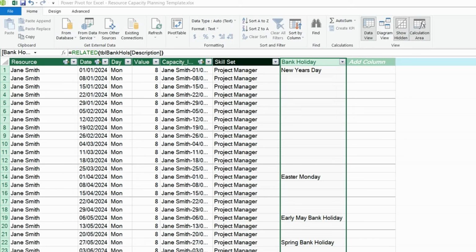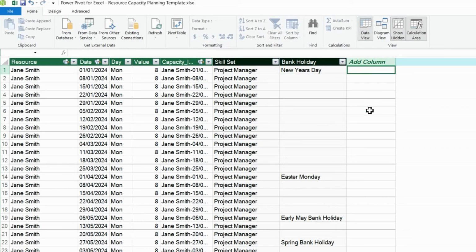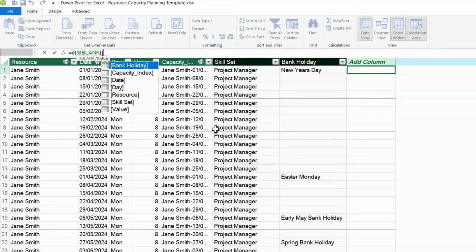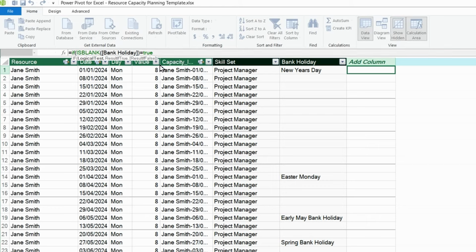So the next thing I need to do is where I've got a description, I'm going to zero out demand. The way that I'm going to do this is I'm going to use an IF statement and check if this is blank. If it's blank, then I'm going to take the demand value as it is. If it's not blank, then I'm going to zero it. So I'm going to do equals IF, and use the ISBLANK function, open square, and what I'm checking is if the bank holiday value here is blank. So if it's blank equals true, double click on this true here.